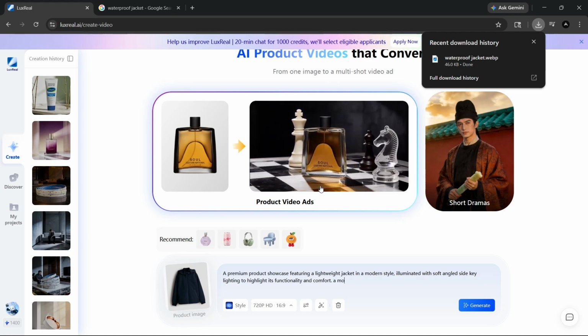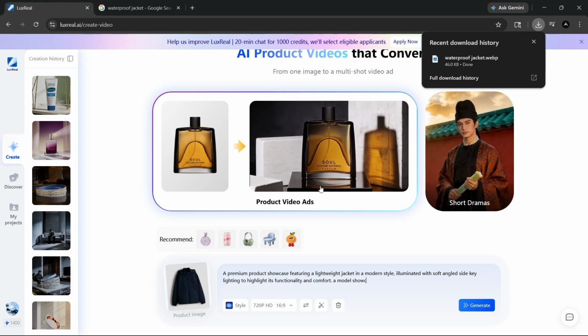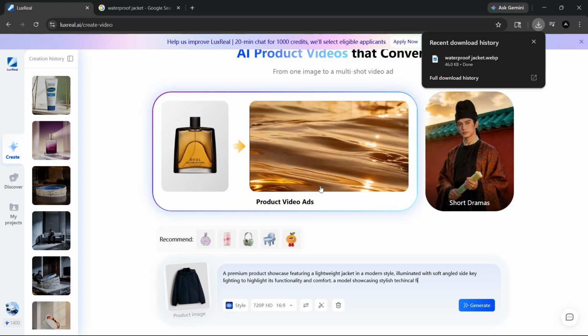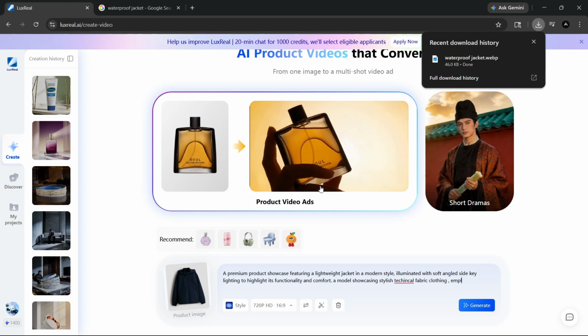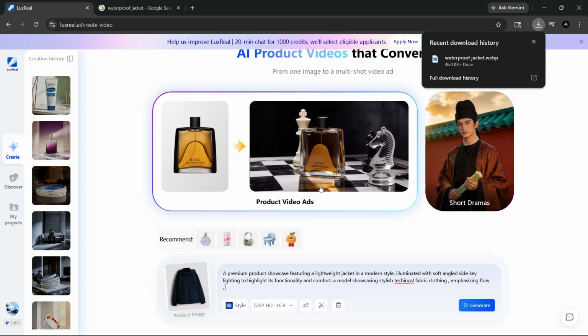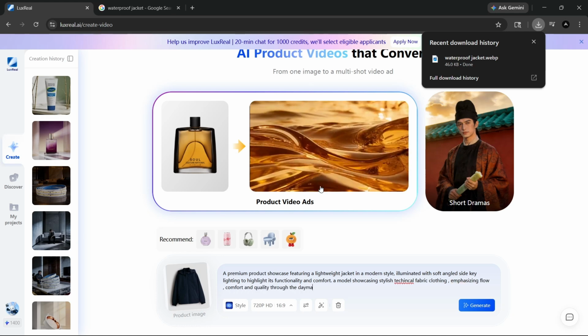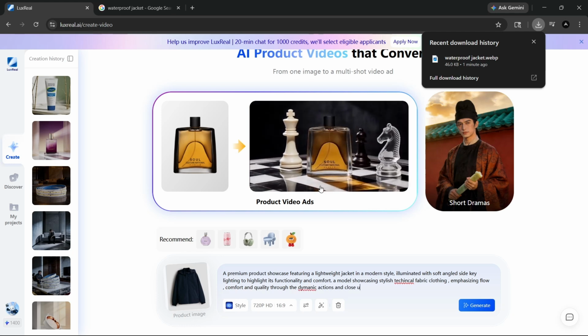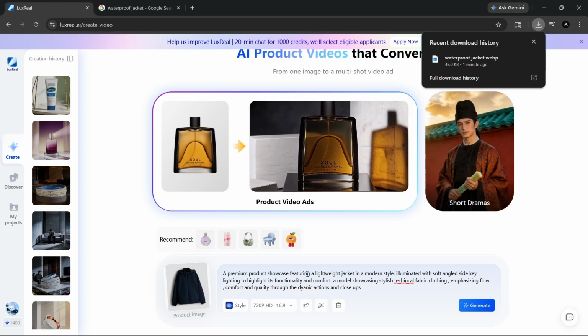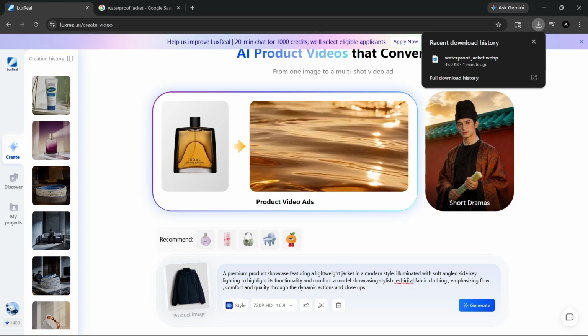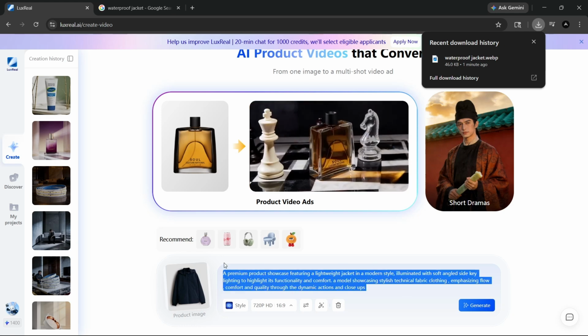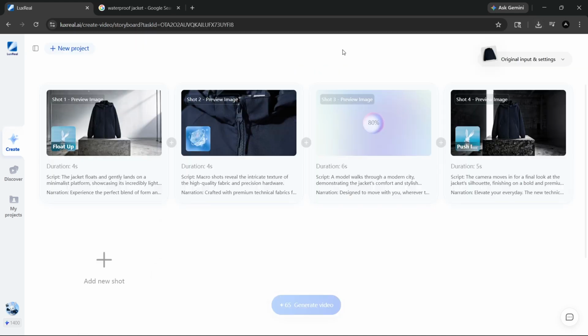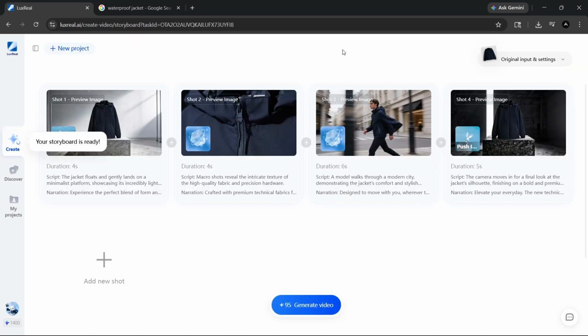But you can just read the prompt, and I am wishing to modify it more by my side, so you can just type it or add any of the extra add-ons which you are wishing to. So as you can see, the prompt which I have typed is a premium product showcasing, featuring a lightweight jacket in modern style, illuminated with soft angle side key lighting to highlight its functionality and comfort, and then a model showcasing all the stuff which I have added.